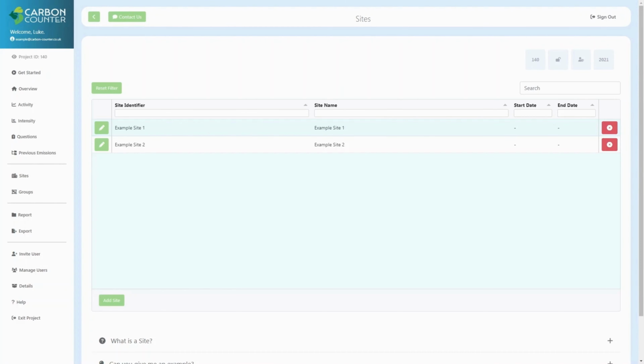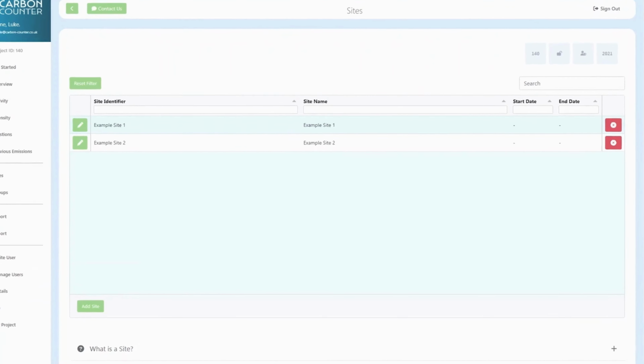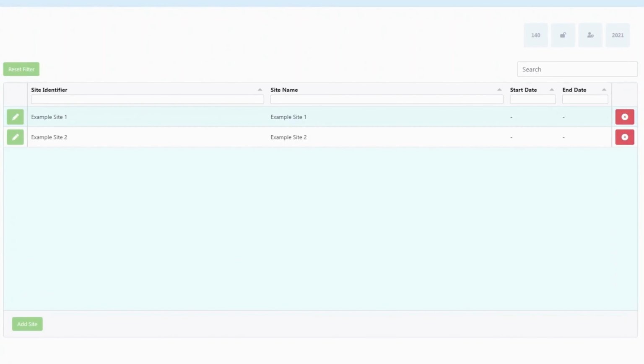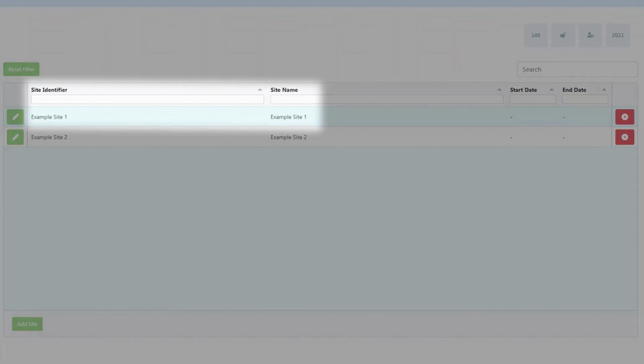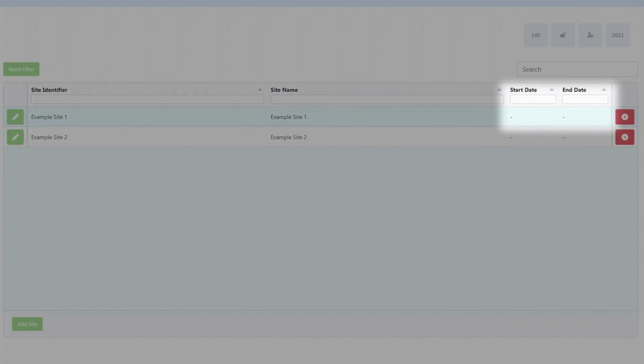When on the sites page, you will see a table that will contain all of the sites that you have added. There will be a site identifier, a site name, as well as a start and end date. The site identifier and the site name should be unique values, such as the site number or code, or generalized, such as the location, building name, or purpose of the building. The start and end date signify the start and end date of the site being used by the reporting company.